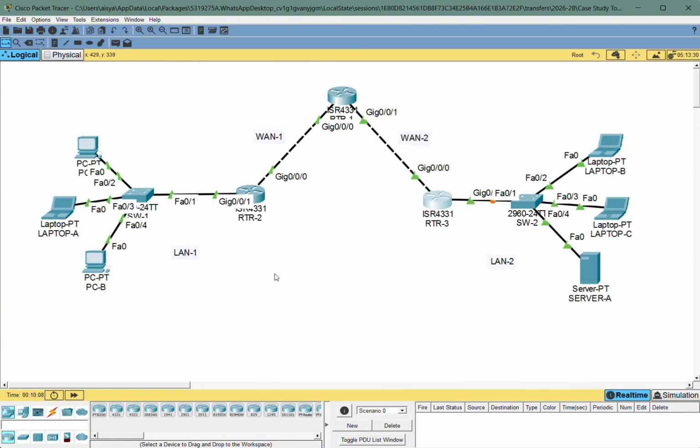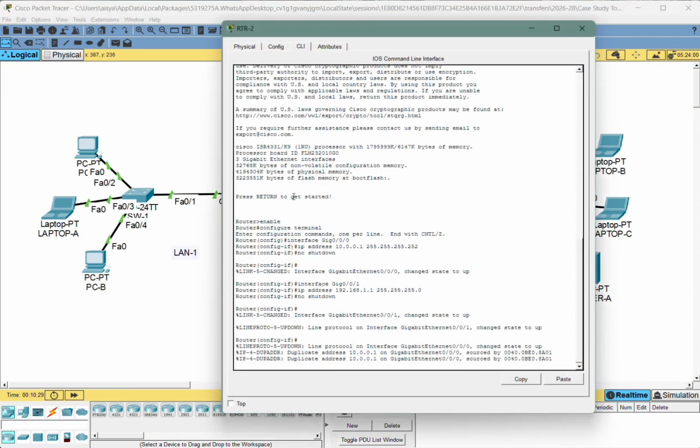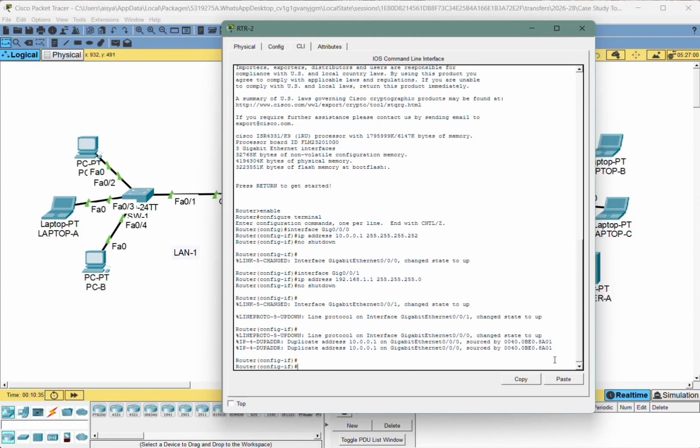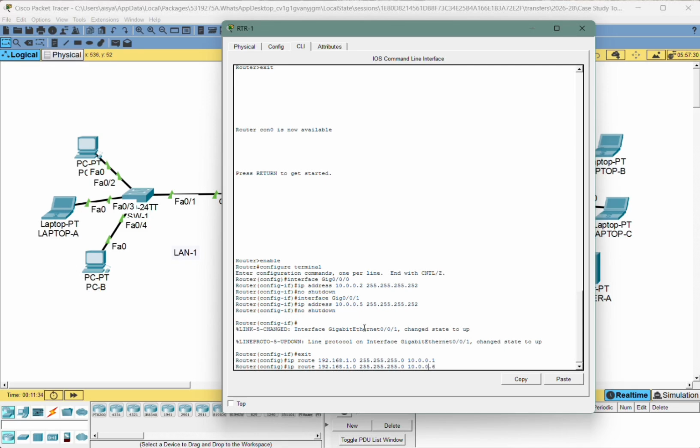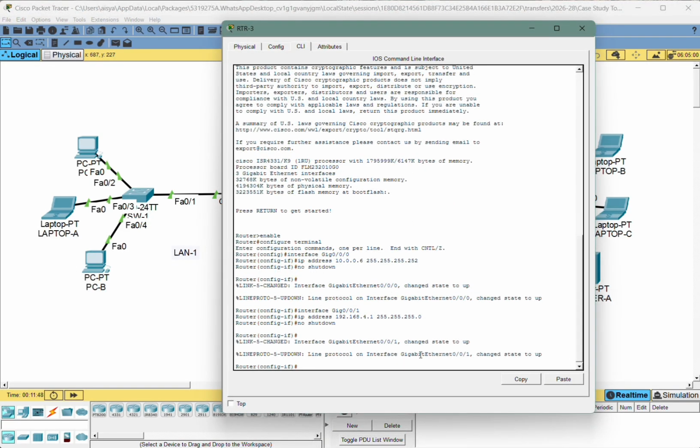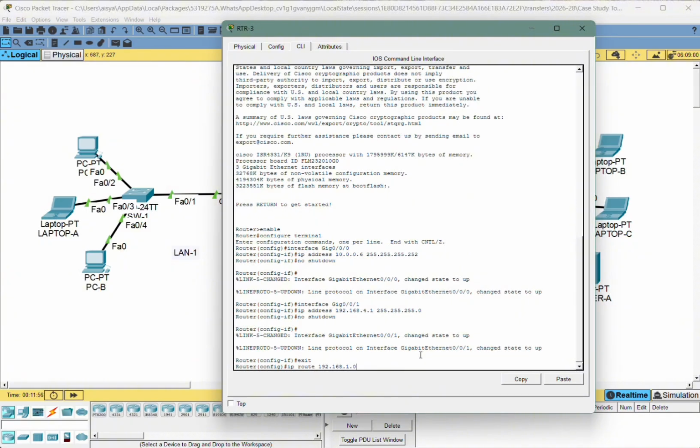Even though the cables are green, the routers still do not know how to send data to the opposite network. So, I add static routing using the IP route command. On router 2, I add a route to the right network via next hop 10.0.0.2. On router 1, I add two routes so it knows both the left and right side. On router 3, I add a route back to the left network via next hop, which is 10.0.0.5.